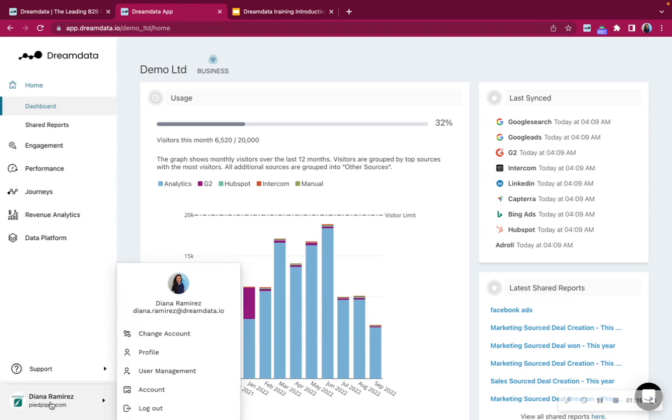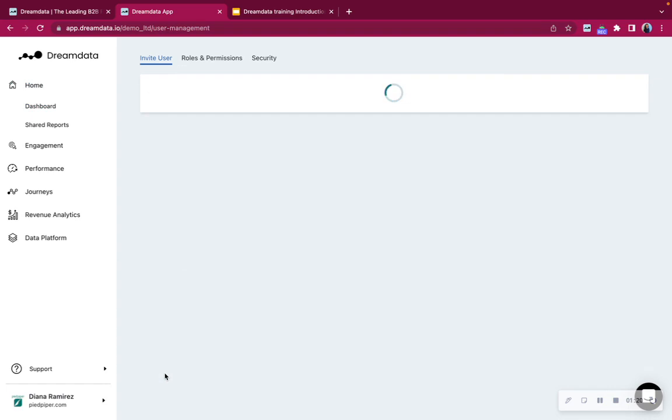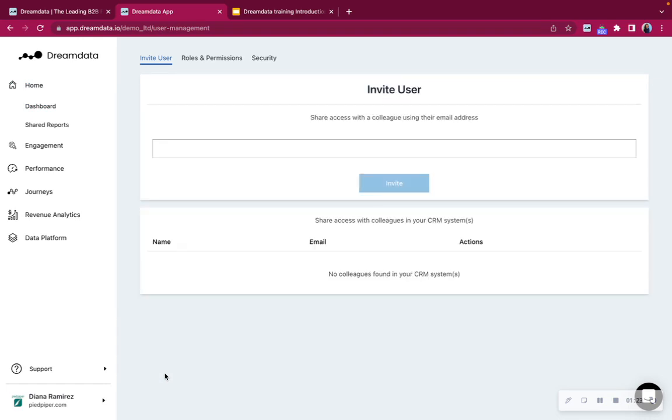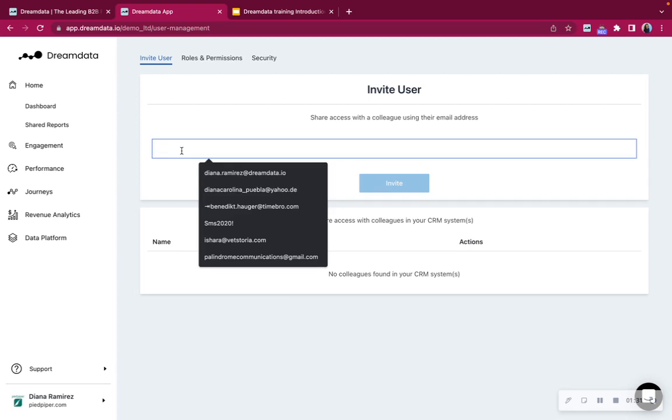If you'd like to invite new users to your platform, you would go to the menu at the bottom where your name is, and then navigate to User Management. By clicking on User Management, you'll see a top menu saying Invite User. Please insert the email address of the colleague that you'd like to invite and click on Invite.